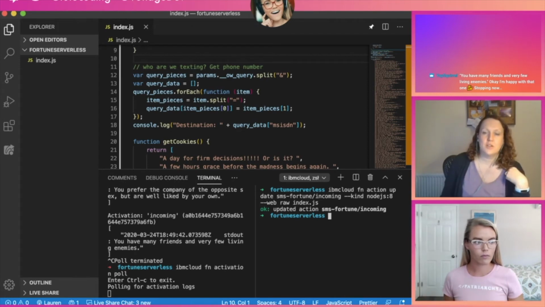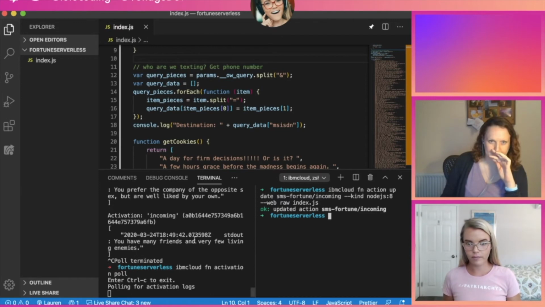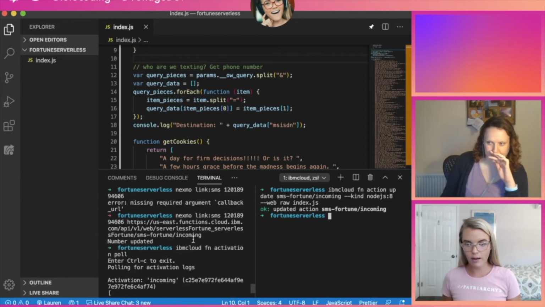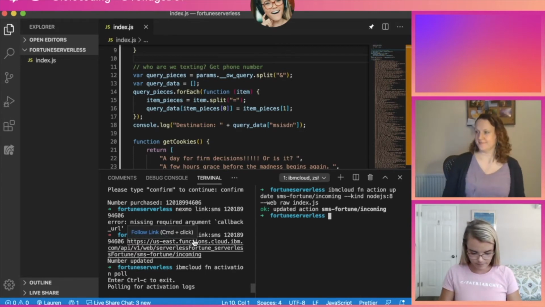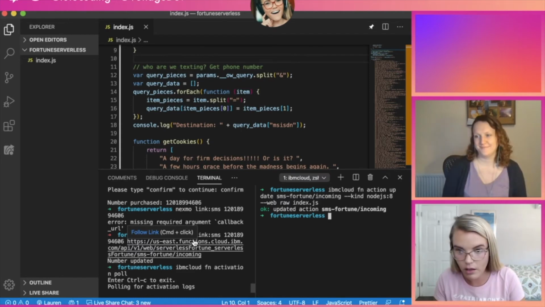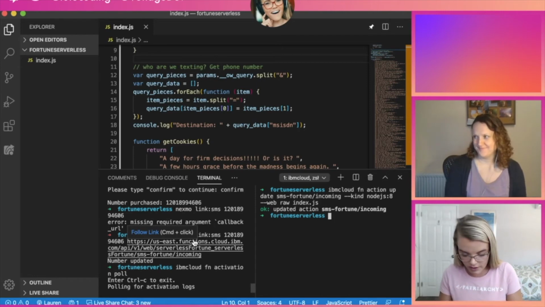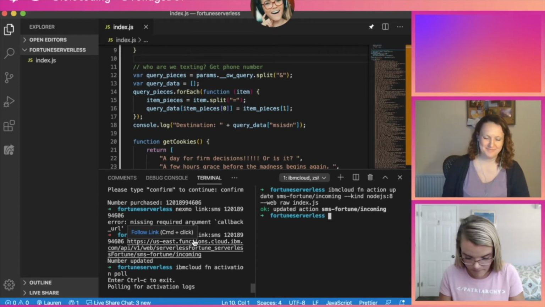And then, do you want to text your number? It will show your number in the logs. I need to remember what the number was. Okay. 1201 899. And do I need to text it anything specific? No, I think you can just text it hello or something. Okay. All right, I did.